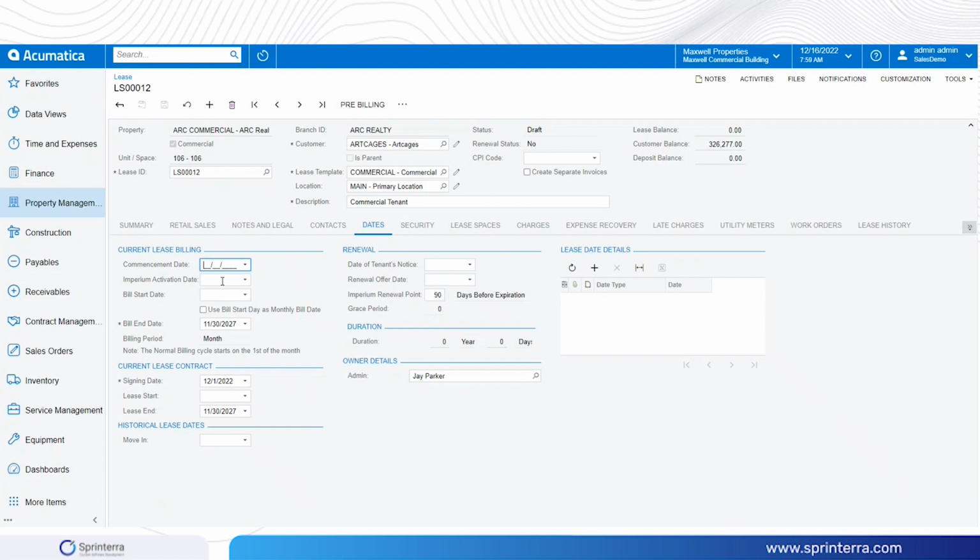There's also the Imperium activation date, and that's basically saying maybe this lease is already 3-4 years in, when we're moving off of one system onto Acumatica. So this would be during onboarding the date that they were imported into Acumatica.